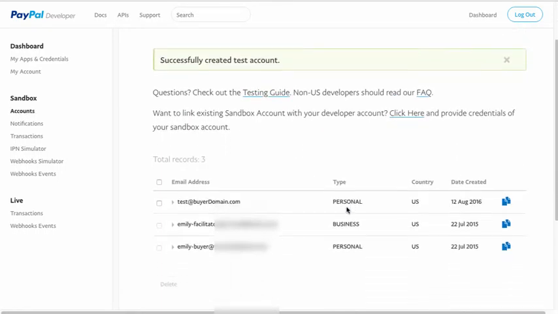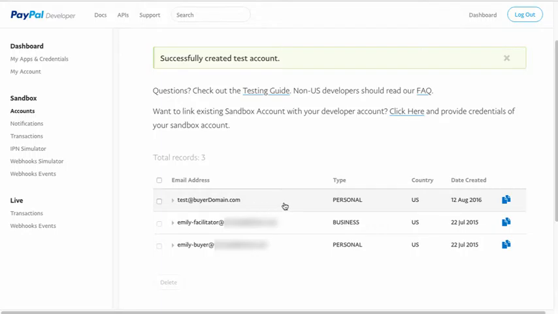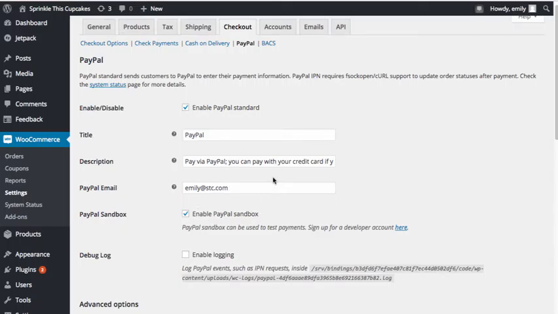Once I've created the account, it's going to be listed down here along with the other accounts that PayPal set up for my Sandbox. Now that I have this account, I can go back into WooCommerce and use this to actually test a transaction. Before I actually go to the front end though, I'm going to go into the back end portion and ensure that the information under the PayPal payment gateway has been set up correctly.